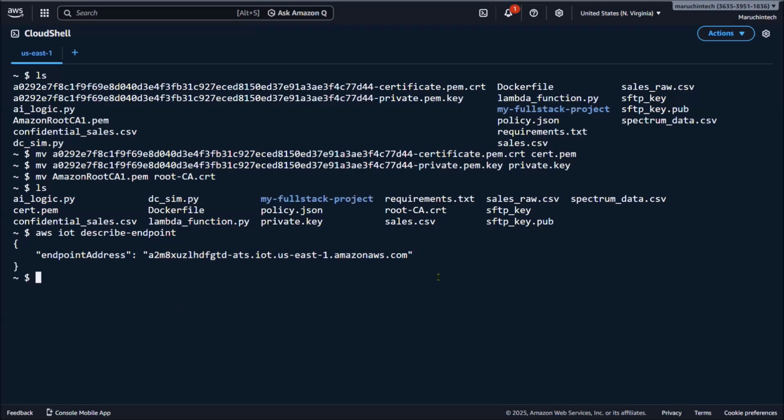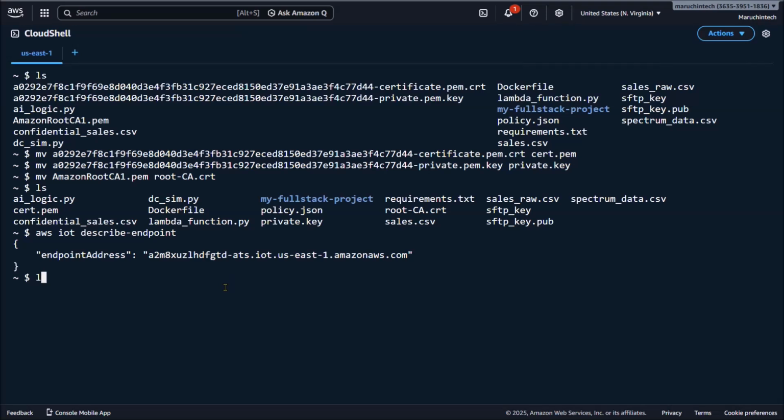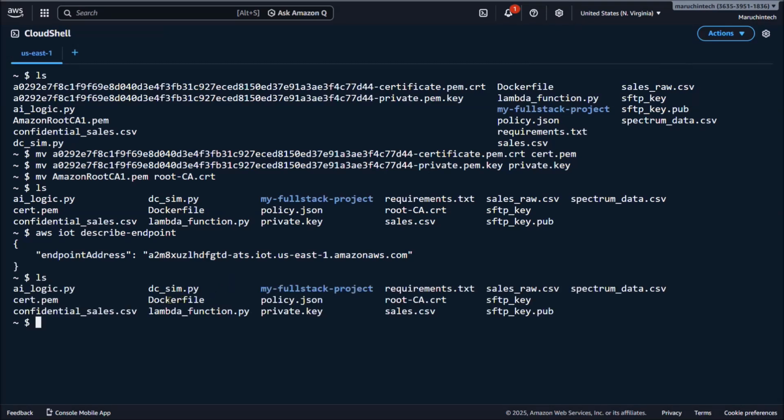And I have uploaded the Python file from the action, the upload file. To confirm, run ls to find the Python file, dc_sim.py, and this is the Python code. So now let's verify that file and run the script. I'm going to copy and paste the command with python3 and dc_sim.py.